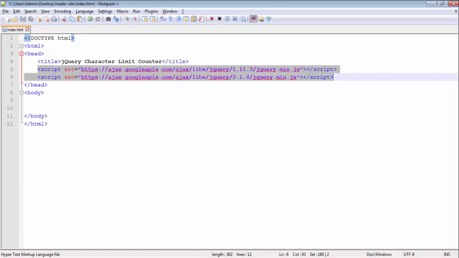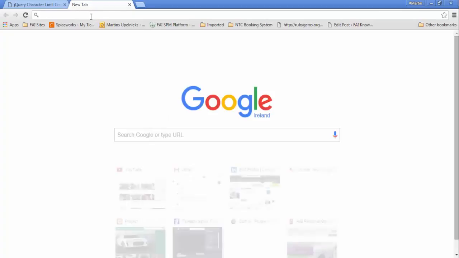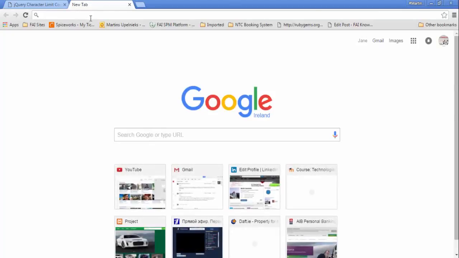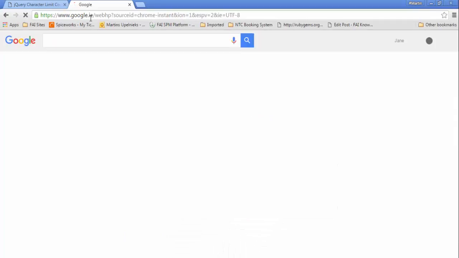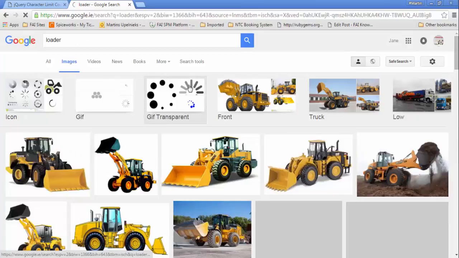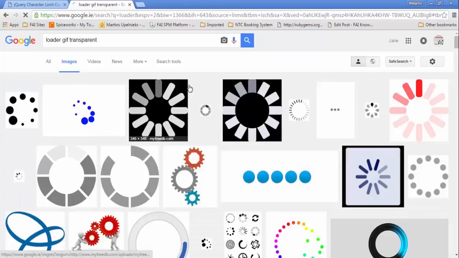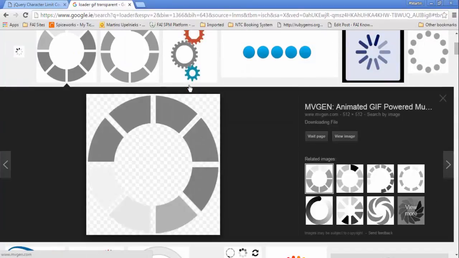Next, we will need to get that loader. To get it you can go to Google and simply search for loader, and go to images. In images you will probably see transparent GIF loaders. That's what we need, and we can choose one which is working and which doesn't have a background. Let's say I want this. I will grab this image. As you see, it's turning and it doesn't have a white background.